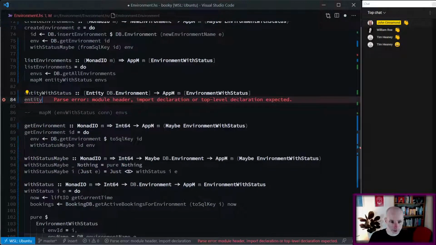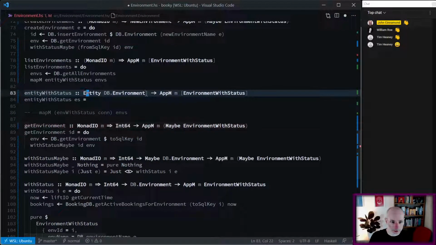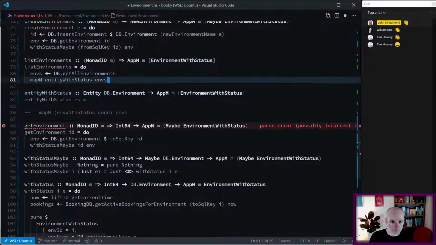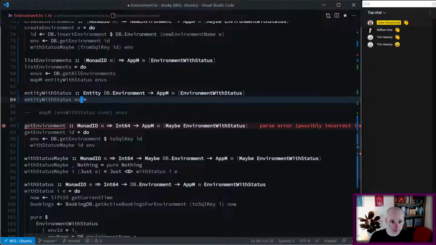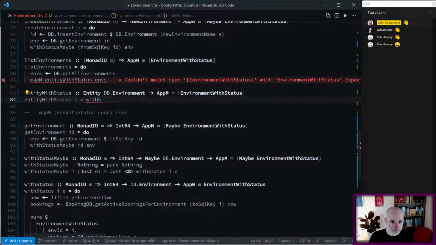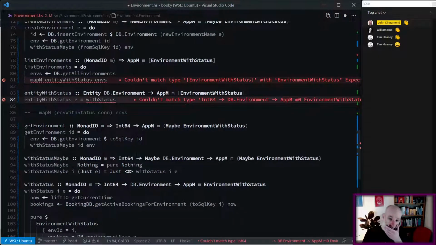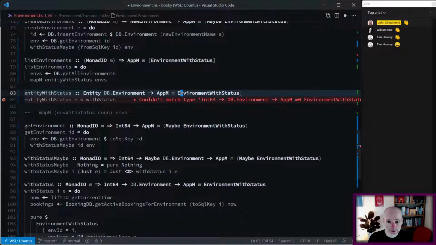So entity with status of E's. No, it takes a single one, sorry, because we're calling map up here. It will be passed one at a time, so it's just an E. And then we should be able to call with status. And now it expects, again, this also returns a single status. We should be able to call with status, and then we need to get the key out of E.